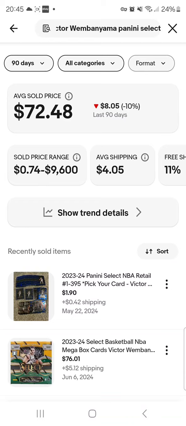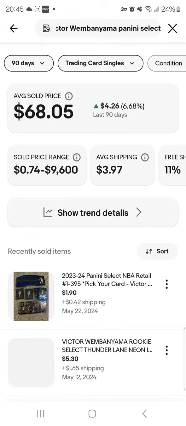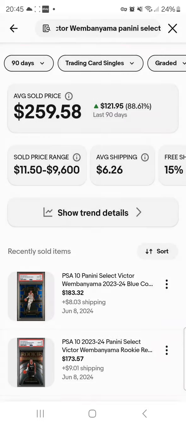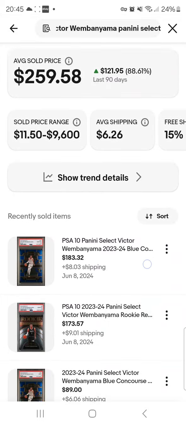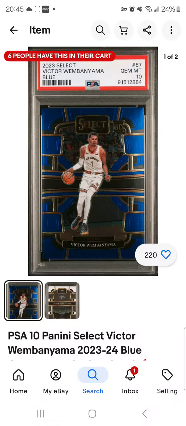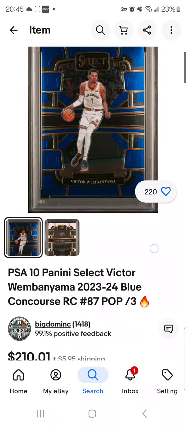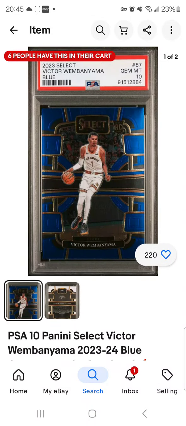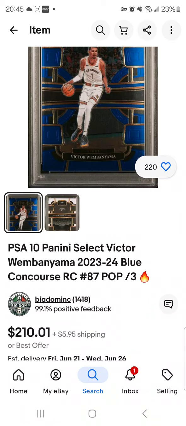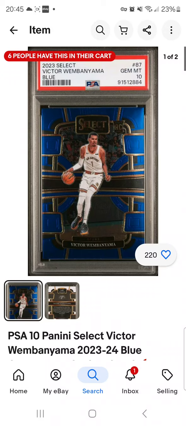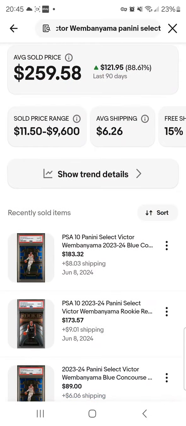All right, and then we can continue to go into a little bit more of a fine tune, and let's check out the graded cards. Boom. Look at how much this is. This is just a blue base Select. Okay, this is pop number 3. So he was obviously first to market, and he was able to sell this card for a good price.